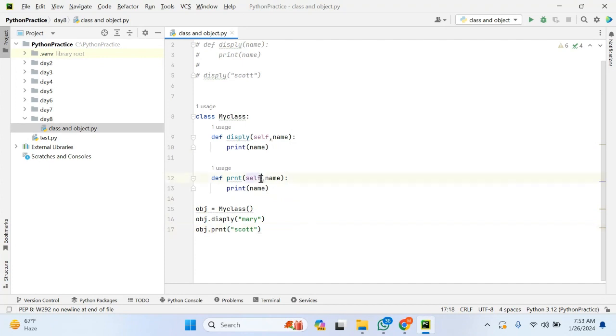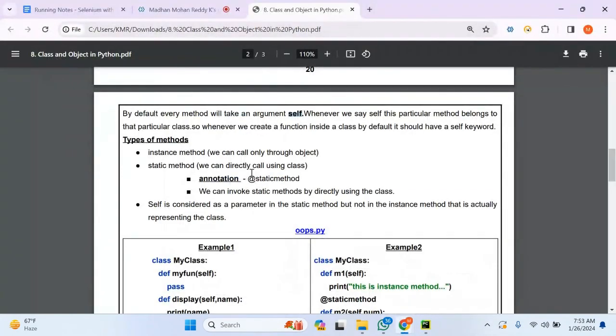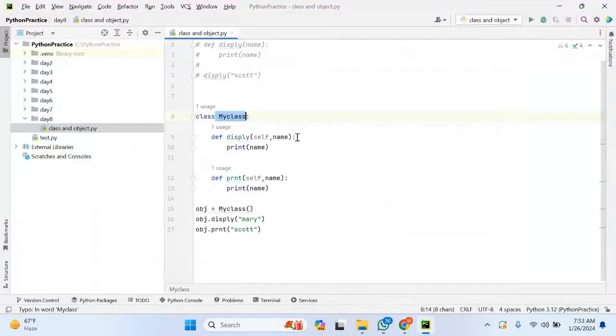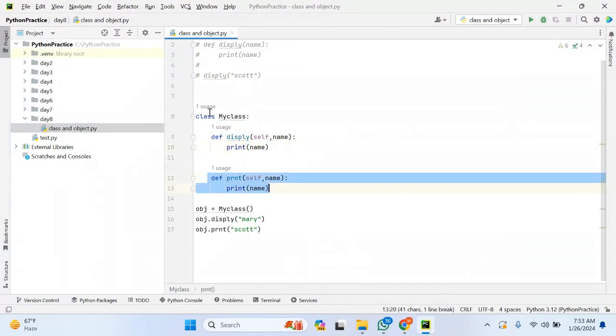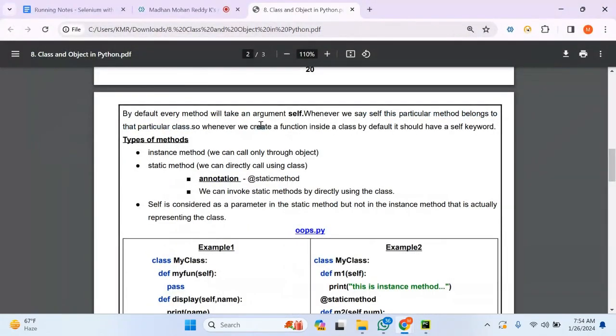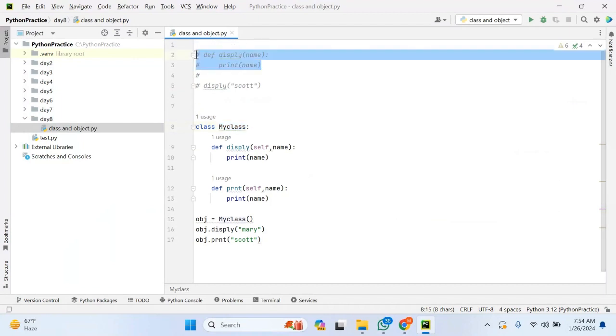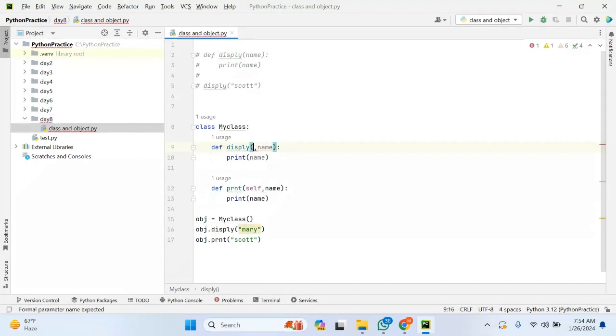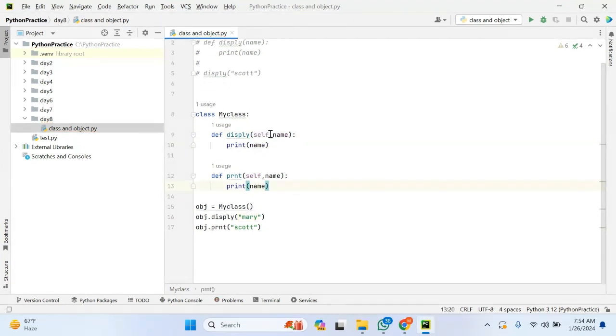Always, methods will have the self keyword. Self refers to the instance of the particular class in which that method is defined. Very important. Whenever we say self, this particular method belongs to that particular class. Whenever we create a function inside a class, by default it should have the self keyword. Without the self keyword, it will get an error. This is Python syntax. So when you create a function inside a class, definitely you should have the self keyword. That is the importance of the self keyword.